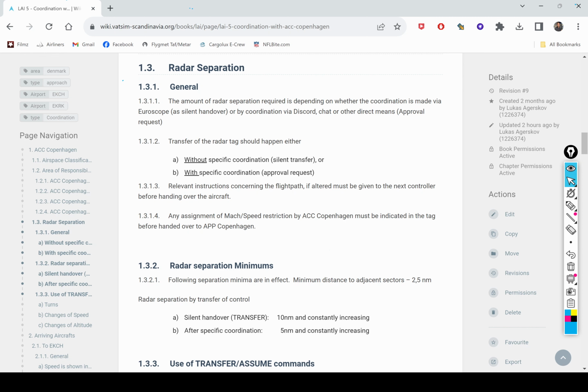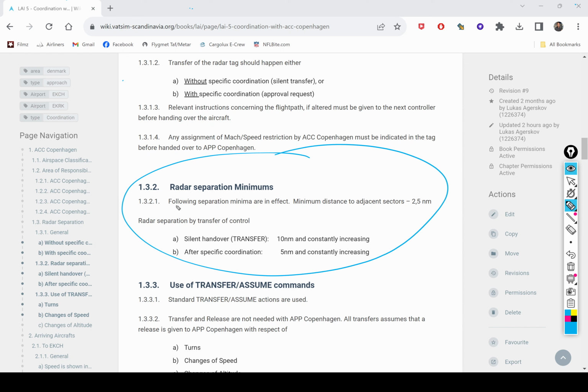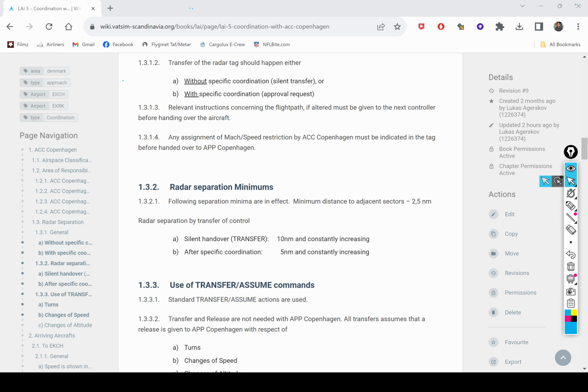It has to be at least 10 miles. If it's with coordination, then you can go down to 5 miles. The separation, the minimum distance to adjacent sectors, has to be 2.5 miles. That is the same as we know it now, and the same with everything else. Everything that has anything to do with ACCs, this is how it is going to be. And you will see it again and again. 2.5 miles to adjacent sectors, 10 miles and increasing if it's silent transfer, 5 and increasing if it is prior coordinated voice. And this is the same for all the LOAs as well.